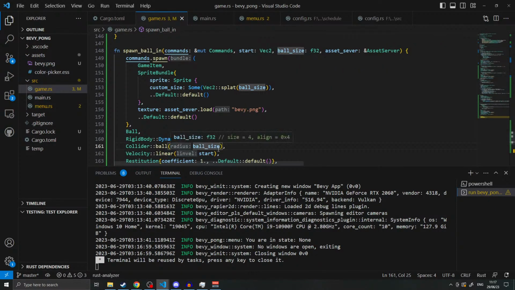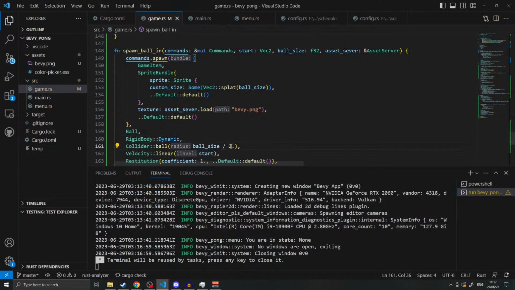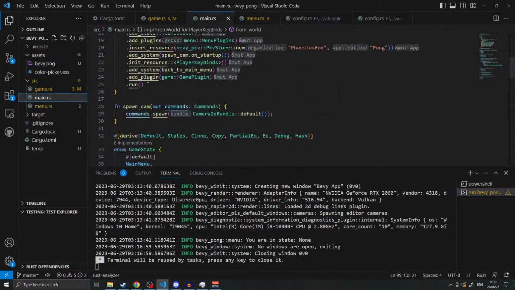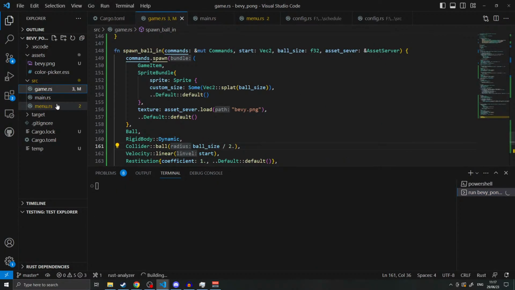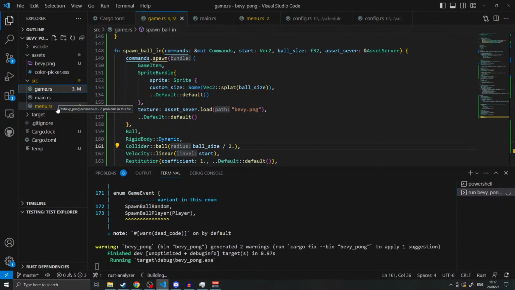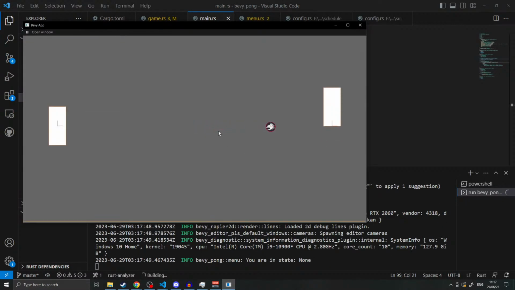Well, that's weird, because that's the half radius, right? Divided by 2. Okay. So that should, in theory, okay, so yeah, that'll make the ball half the size. So that should make it the right collider size for the size of the ball. Yep.